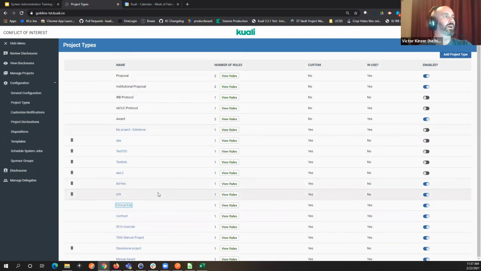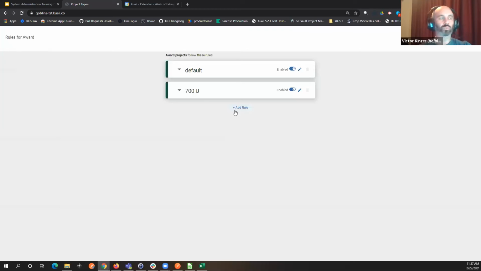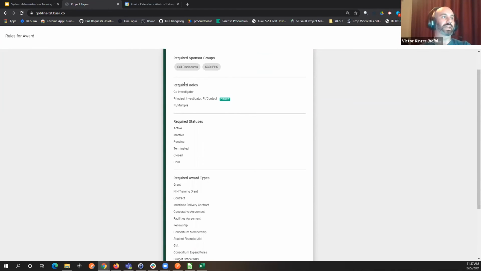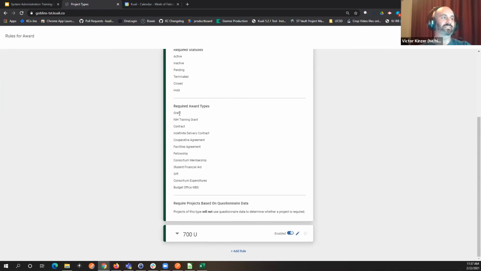Okay. The last thing that I want to show is what a multiple rule setup looks like in the system. So I opened up the rules for my awards. And if I come here for default, I can say I want my general COI disclosures and PHS specifically to require disclosure according to this rule. And I can come down and I can put in the roles and statuses and the award types. And then I can choose to turn on or not to turn on questionnaire-based evaluation.